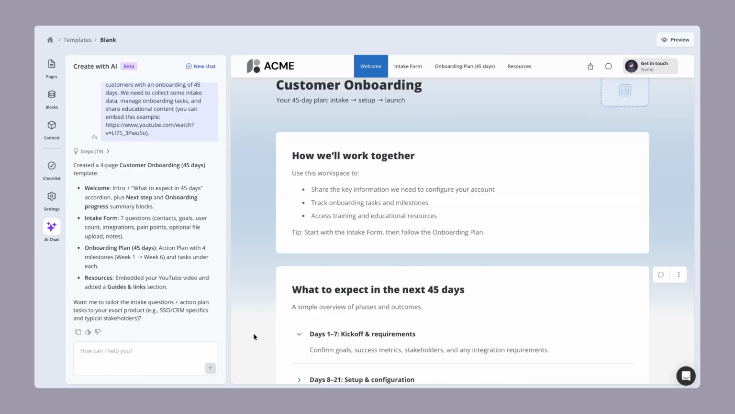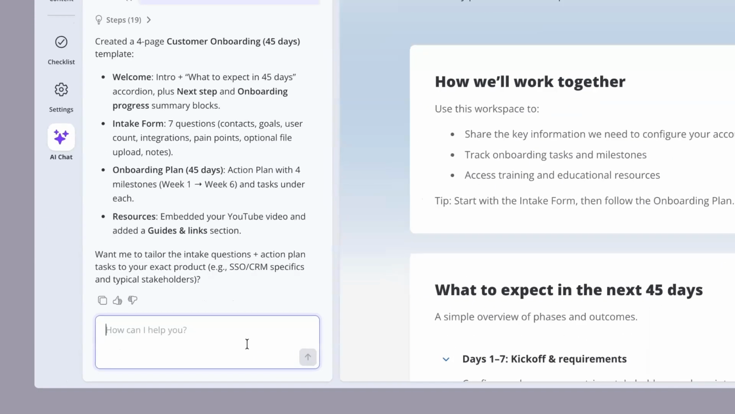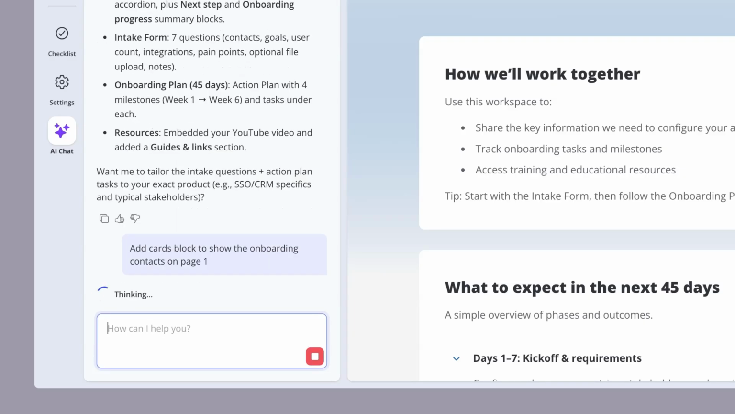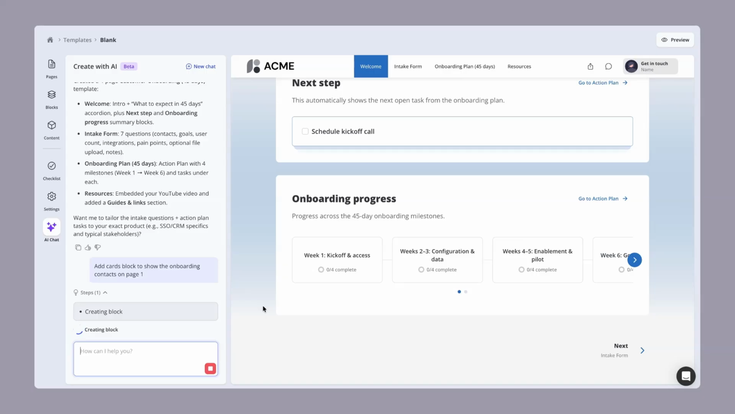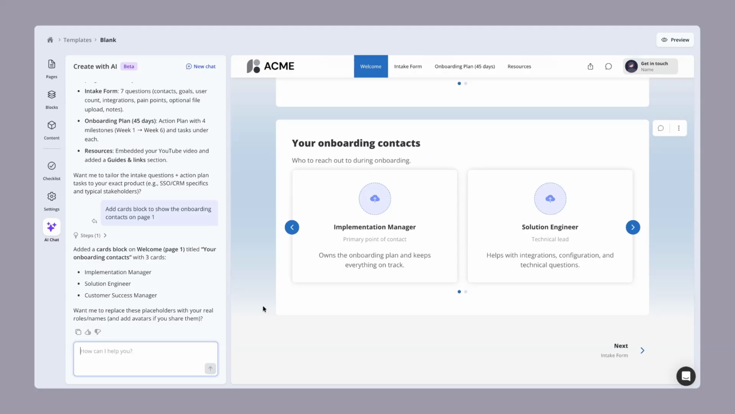And you could actually go on, let me check, do I have a cards block here? No, I want to have a cards block just to show a couple of contacts. So I'm just giving it the prompt, and again, it will start thinking, it will start creating the block, and as it already has this full template in context, it will be very, very quick, and you can edit it and change it if you want to.